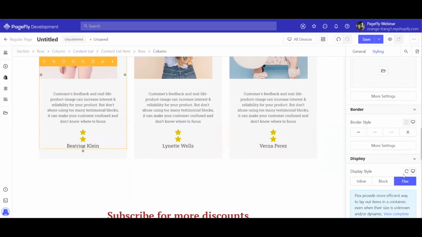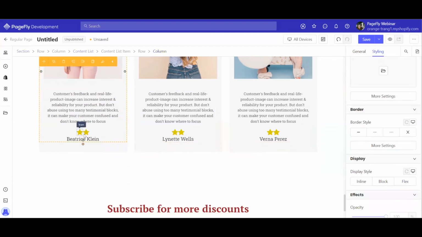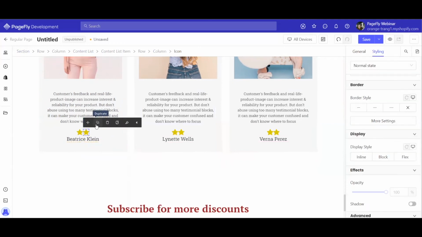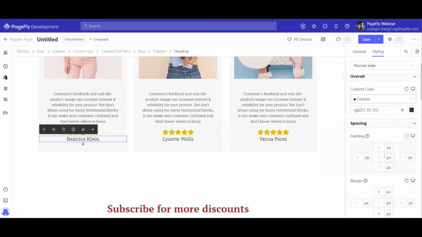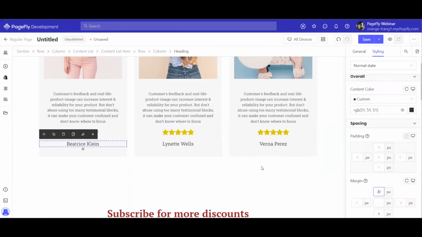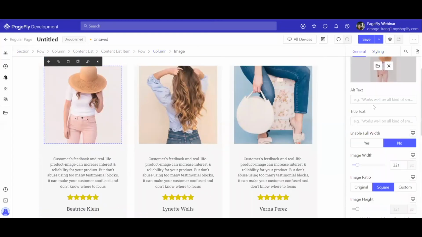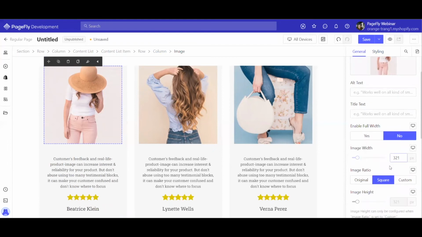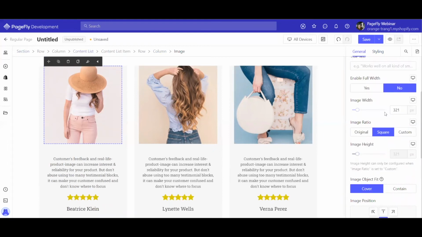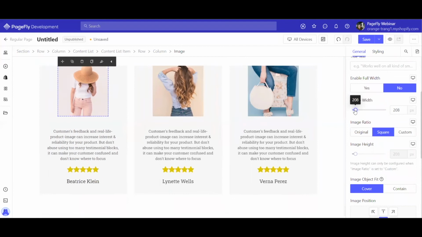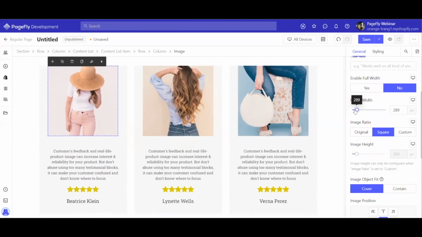I'm going to remove flex from here. Okay, this is better. And I will duplicate the icons again, like this. I will add some spacing in between by adding margin. Okay, and going back to the images, I will go to General tab, and from where we were previously, I will reduce the size of these images a little bit, like this.